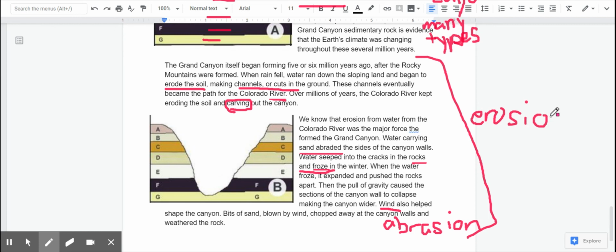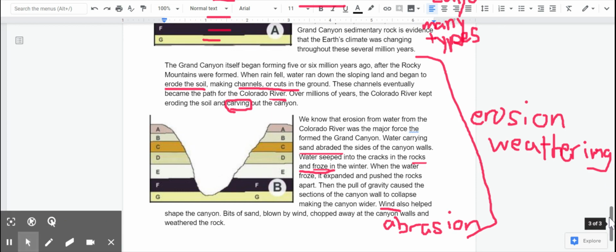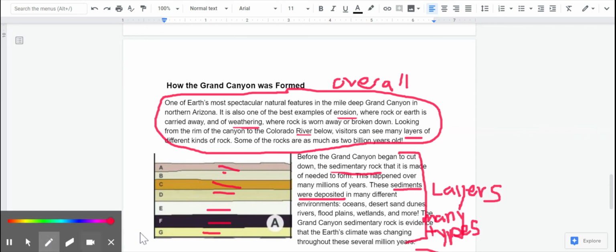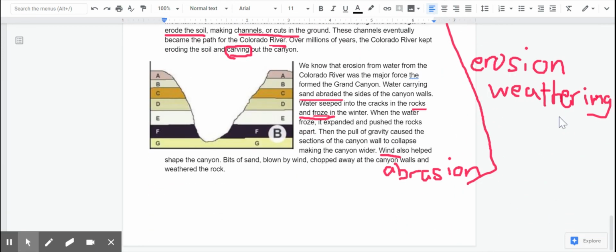So you're going to answer these questions about how the Grand Canyon was formed in two different parts. It's going to ask you about how the layers were formed, and then it's going to ask you about how the canyon was formed. And so that's why I broke this into two different parts for you, because you can see that up here, this first paragraph was all about the layers being formed. And then the next two paragraphs down below are about erosion and weathering. You're going to go write those and then come back for the next video.